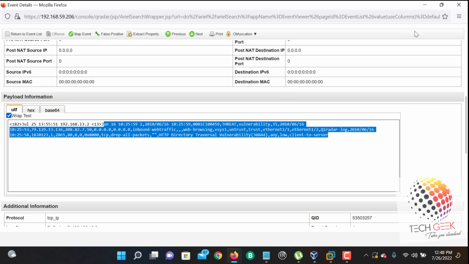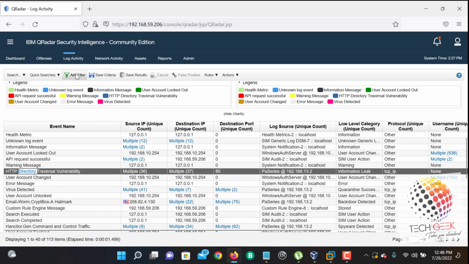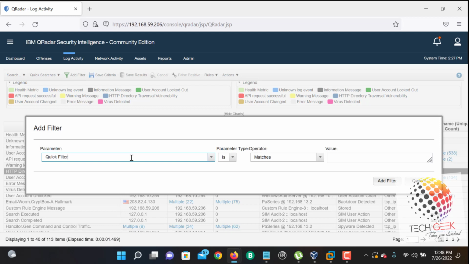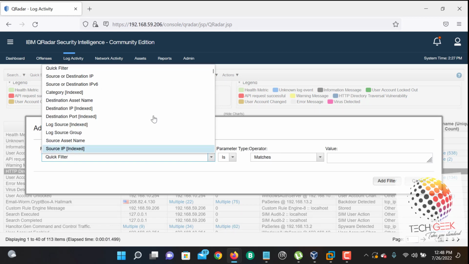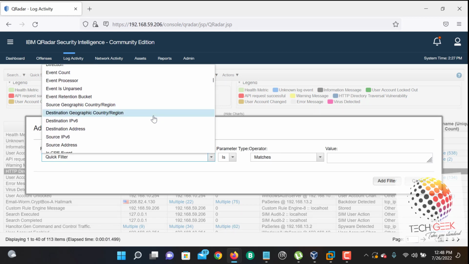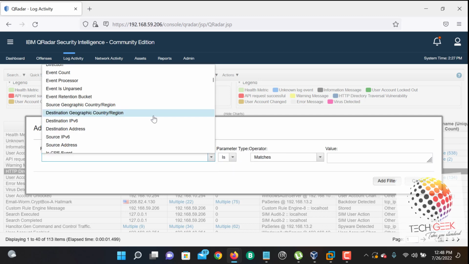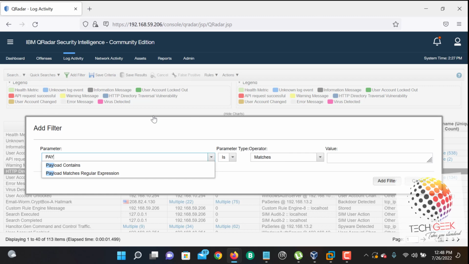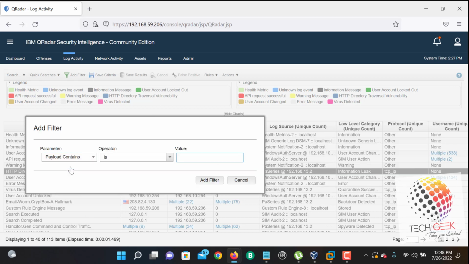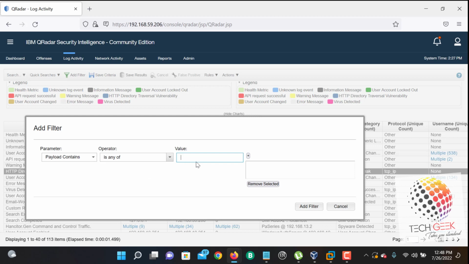So what do we do here, guys? It's very simple. I'll click on add filter, quick filter. Here we see there are a lot of options. I'll select payload, and type manually. Payload contains, can you see that? I'll click on this. So payload is equal to, or is any of. Yes, any of.